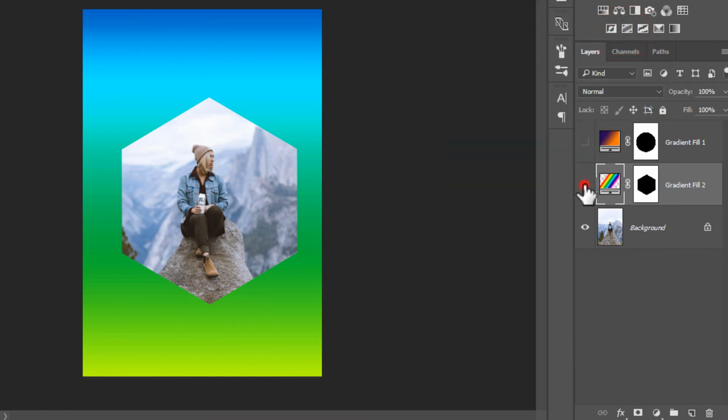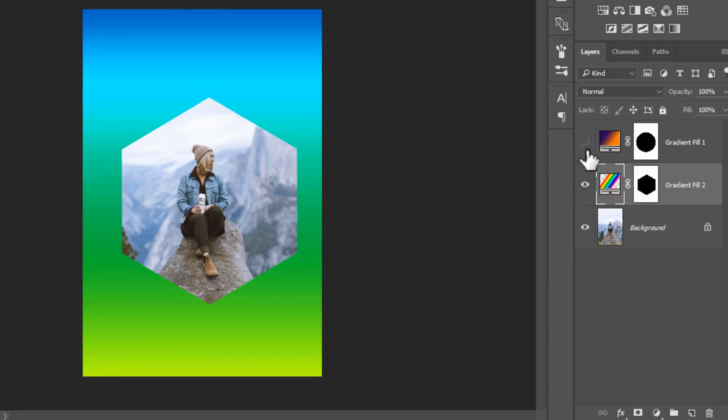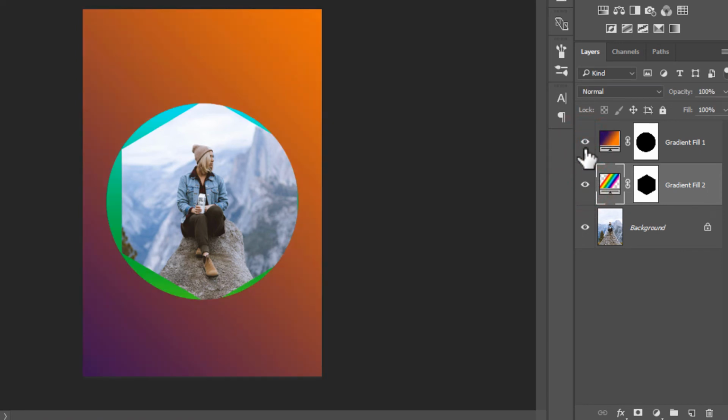So in this simple manner, I have shown you how to apply a simple trick to get more focus on your subject and a beautiful colorful background.